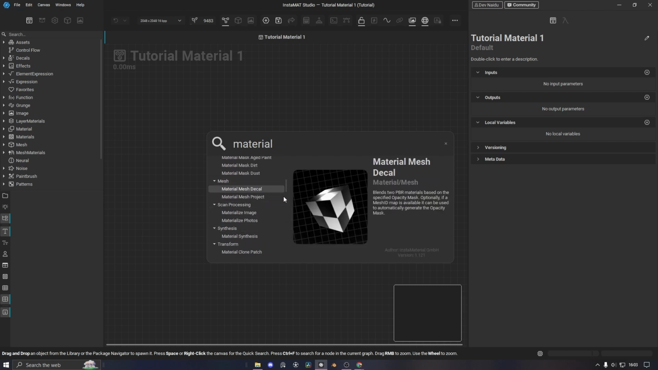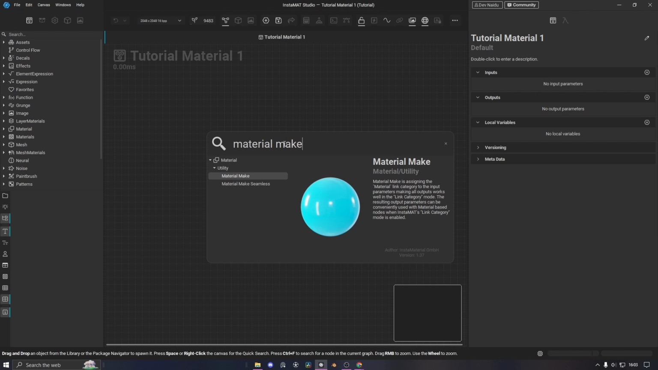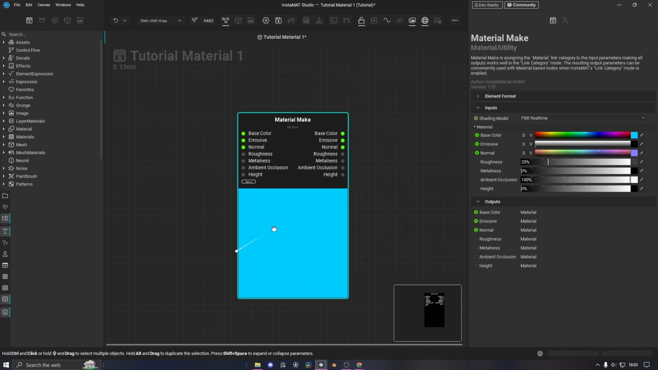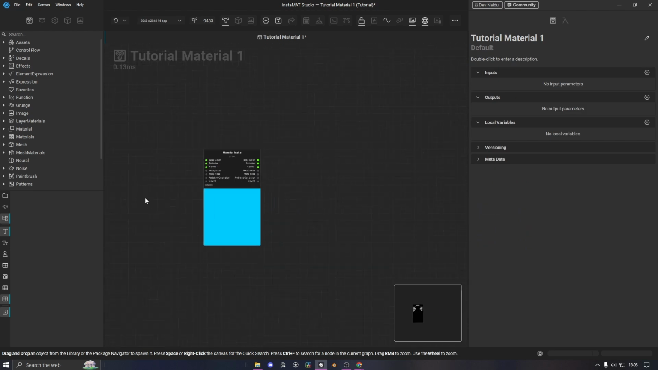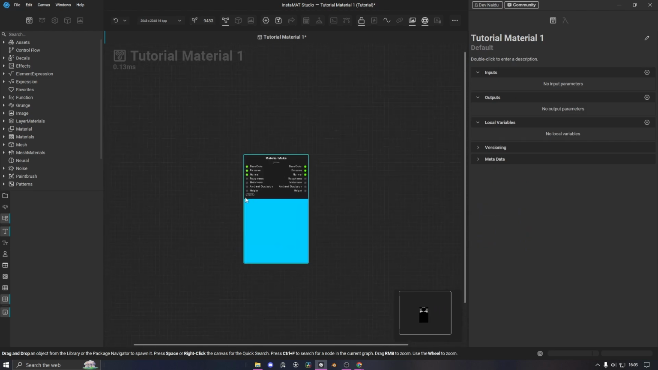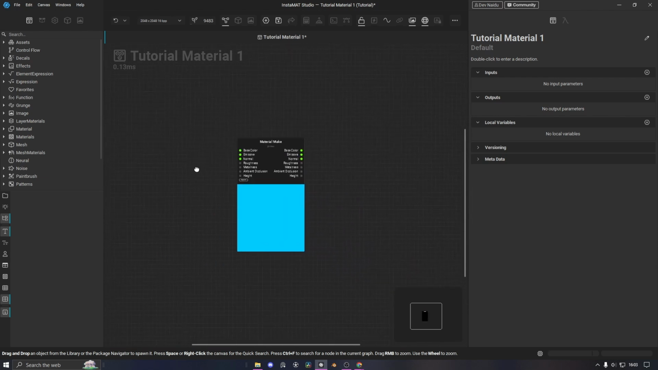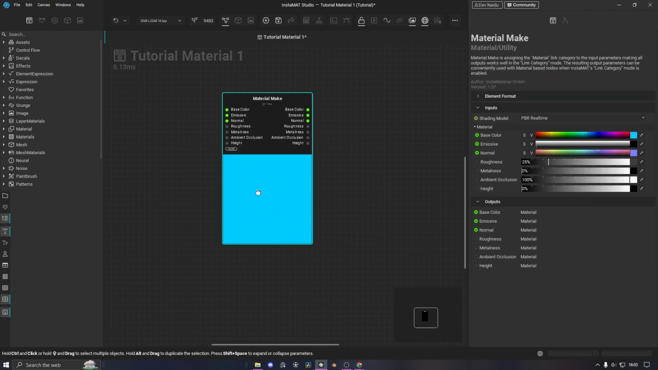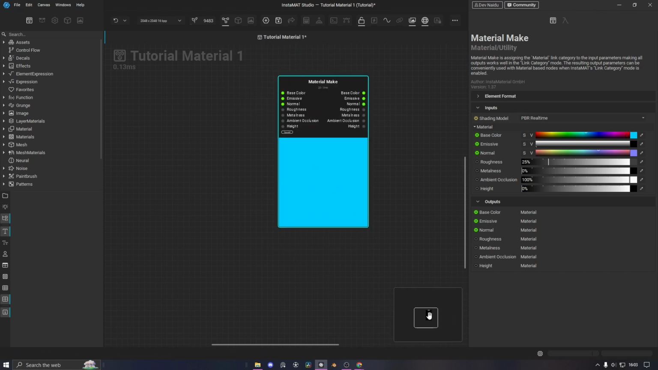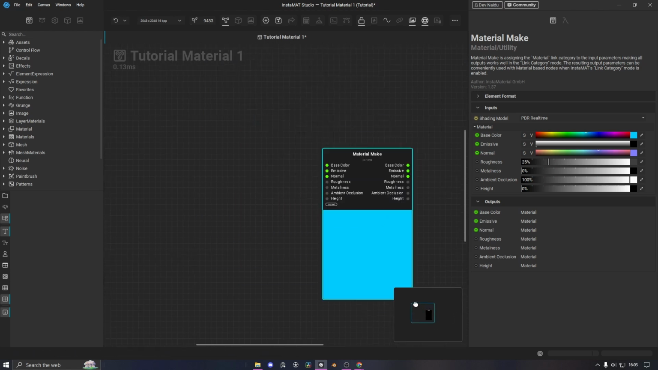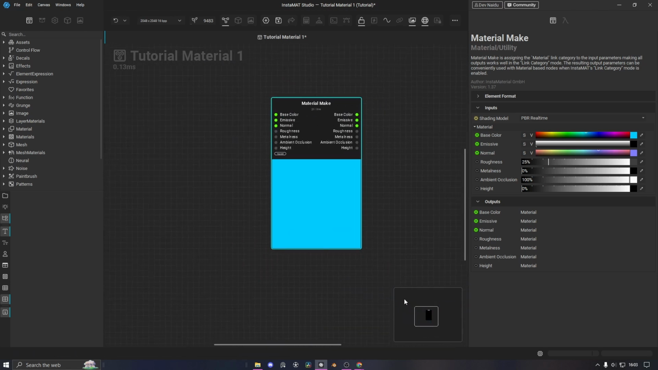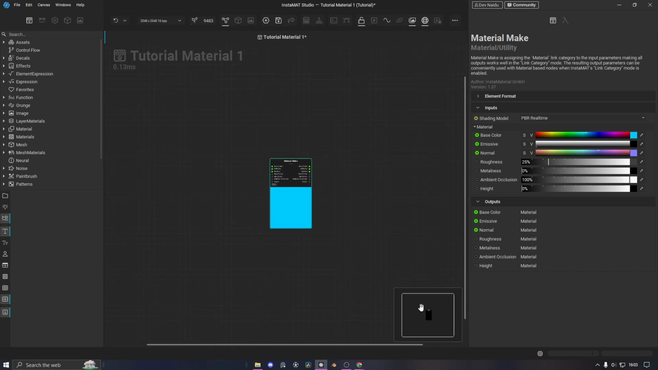You click on the node and you will have an image and a brief description on the right. Let's search for material make. You can double-click it to add it onto the graph. For navigation, you can use the scroll wheel to zoom, left-click to pan the graph. You can select a node and move it around. As we saw, here is a navigation bar. You can move around, or you can drag your mouse to frame the nodes in the view.